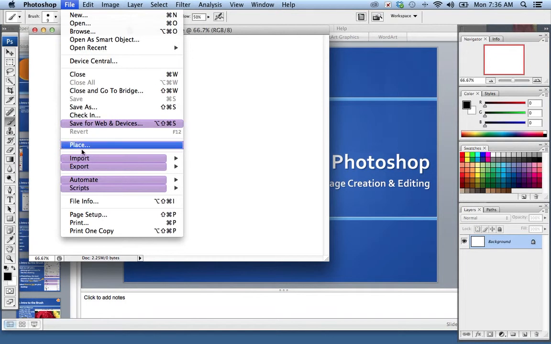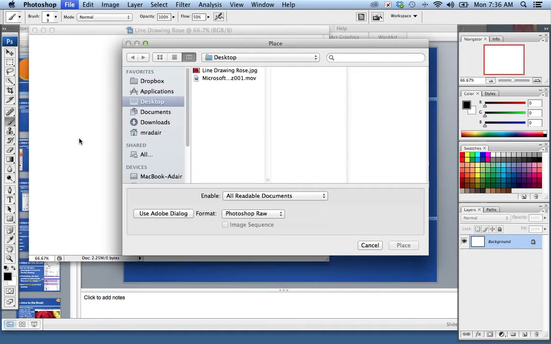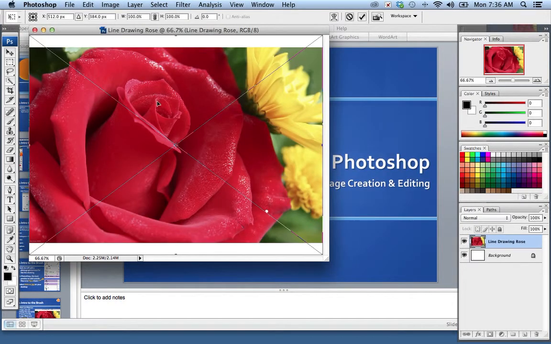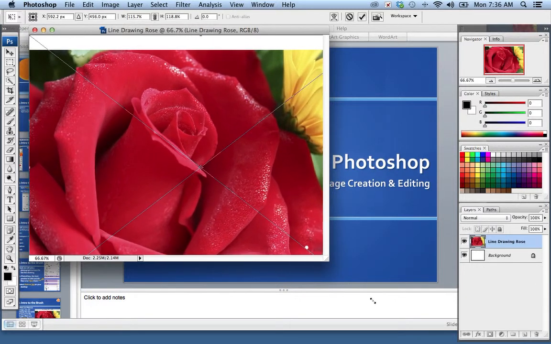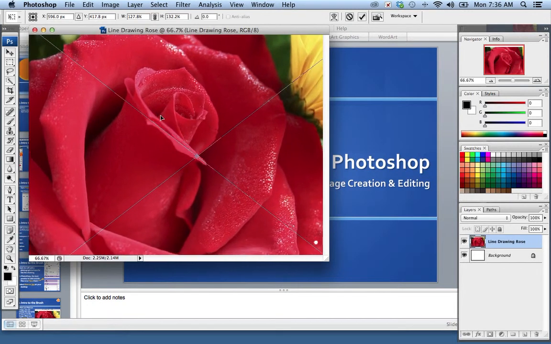File, Place. And just like importing in Fireworks, you find the file. This one's on my desktop. Click Place, and it puts it right on there. Now, when you've got this X in the middle, it's adjustable. You can change things. You can grab the corners. If you hold Shift, it won't distort. You can move it around.